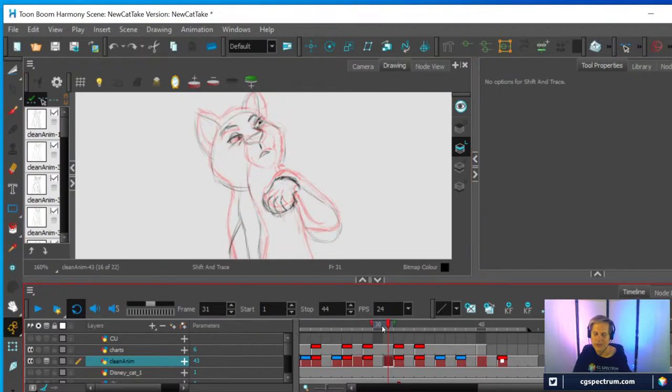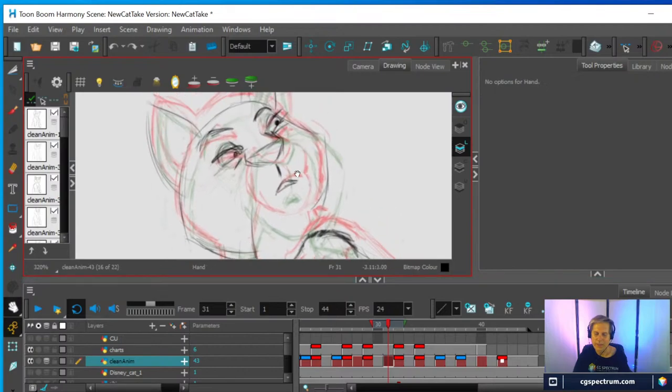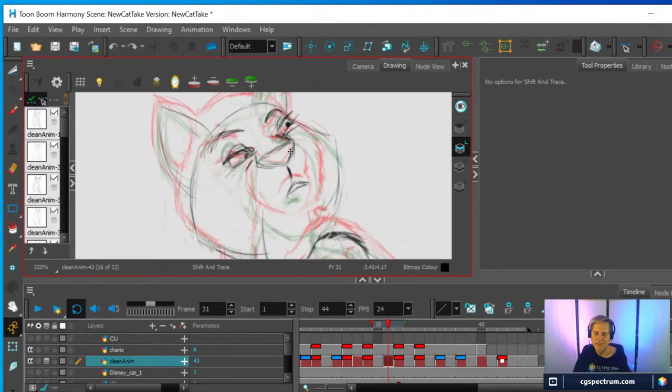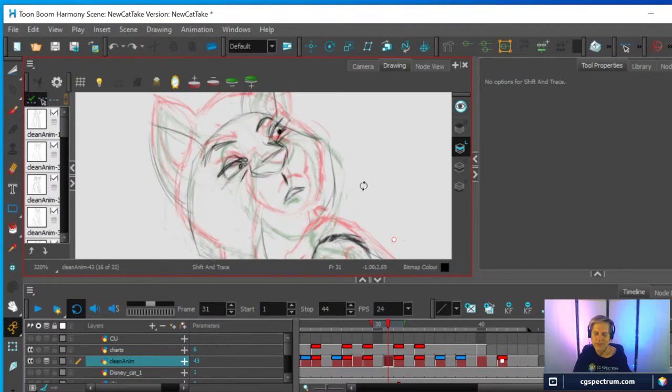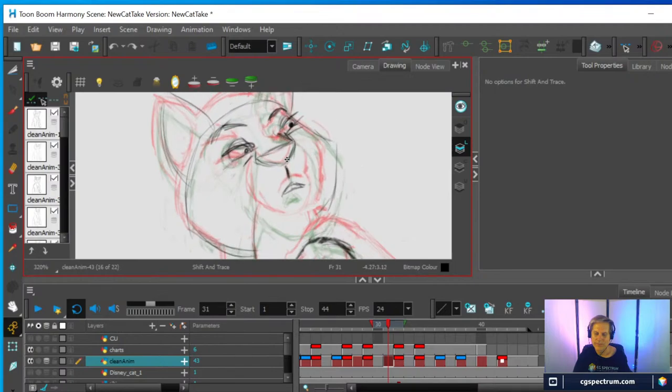Get another drawing on this side, add another drawing on this side, and then place my character's face somewhere in between, so it lines up nice and neat. And then I'll start drawing it.